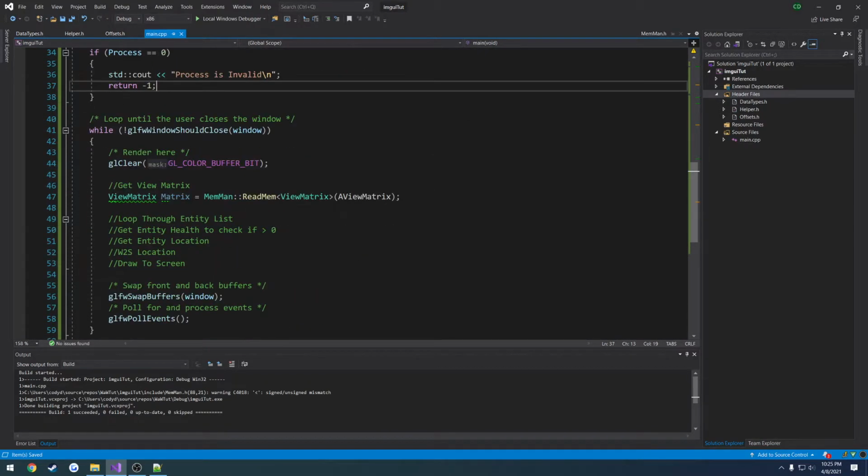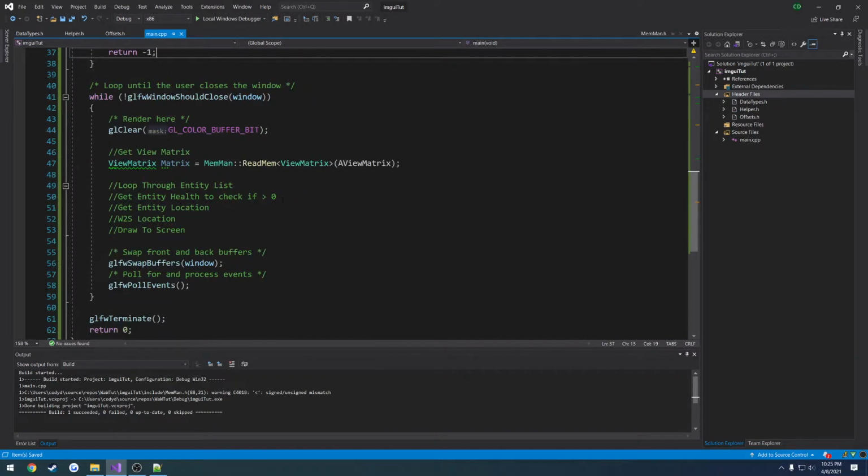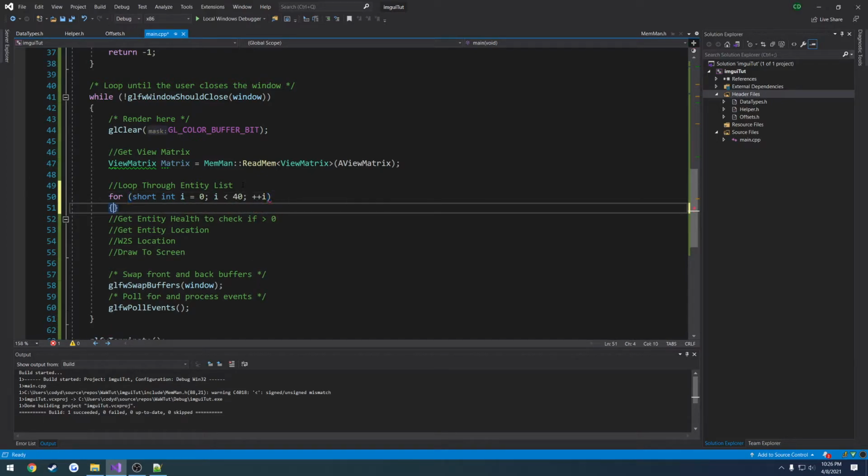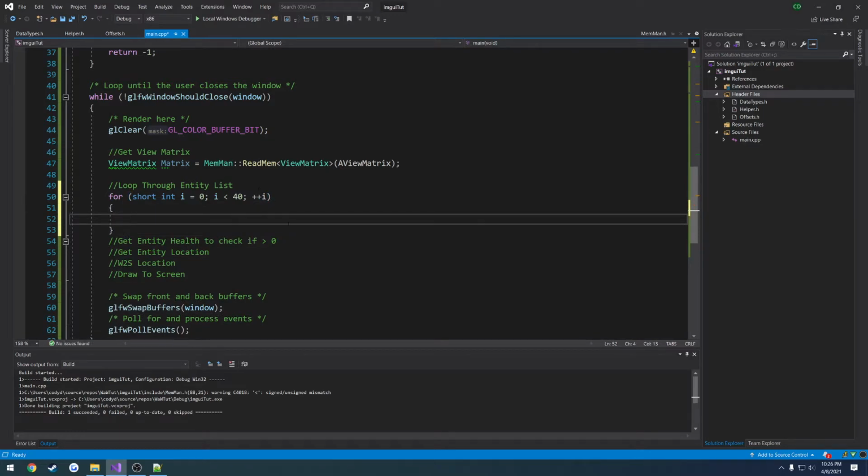We have our process. Now we can read it. And we have our view matrix now. So now we need to loop through the entity list. So for, let's do a short int i equals 0. i is less than, I'm trying to think what the max amount of zombies can be on the map. Let's do like 40, something along those lines, and increment i each time.